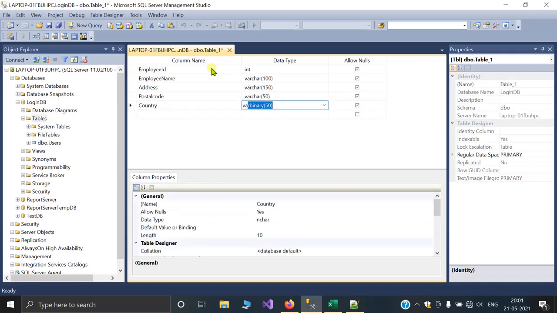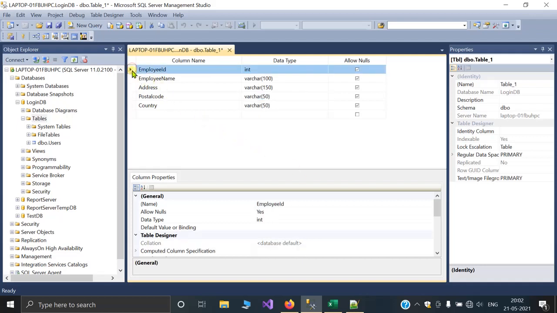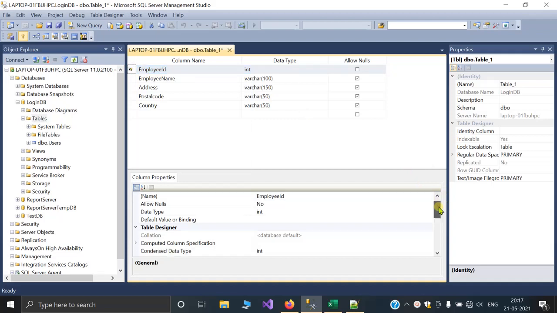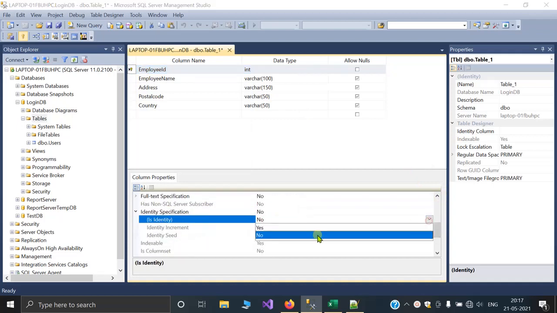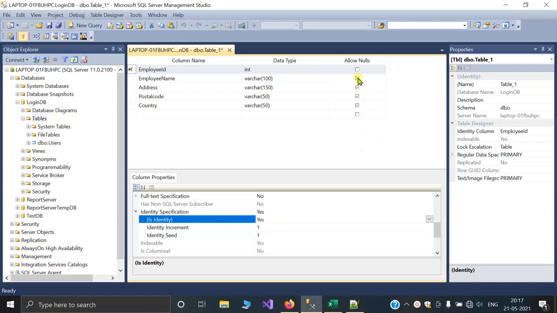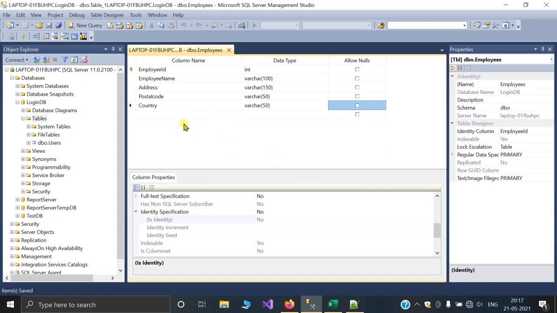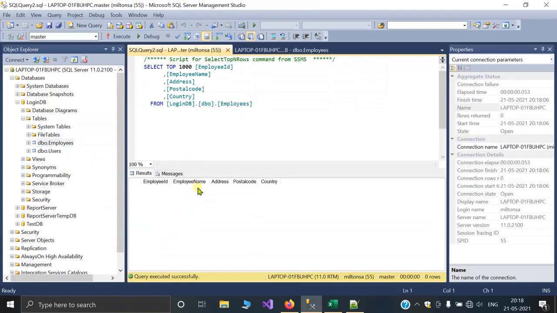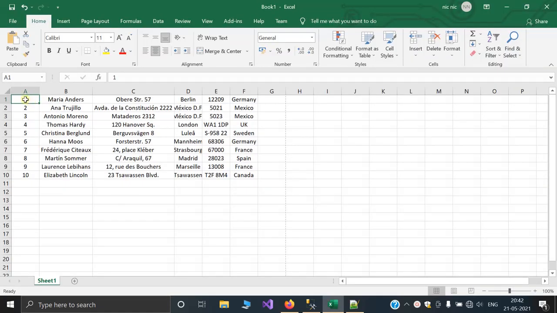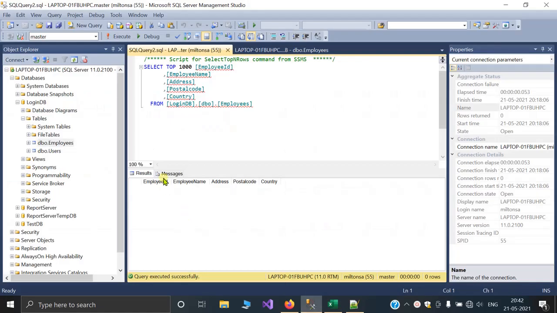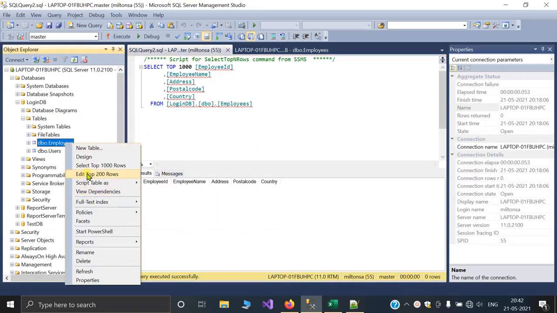with data type varchar. Now set the primary key to employee ID and set identity specification to yes. Now uncheck allow nulls for all columns. Now it's time to save the table. Give the table name employee and click OK. Now the table is saved, but data is not available. I already have some data, so just copy this data and paste it in the table one by one.